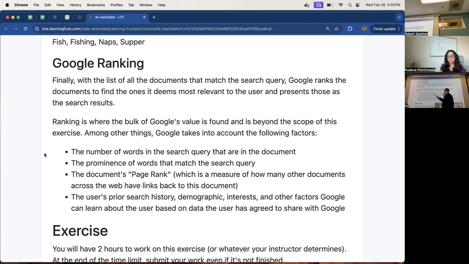For example, the number of words in the search query that are also in the document. So if I have a query that has 4 words in it, and this page matches 2 of the words, and this page matches all 4 of the words, that second one is more likely to be relevant to you. So that moves up in the rankings. They also look at the prominence of the words that match the search query. By prominence, I mean, maybe it's in the page title, maybe it's in a header, maybe it's been bolded or italicized, things like that. They look to see how prominent those words are, or how many times that word appears in the document. And the more of those there are, the higher the ranking.